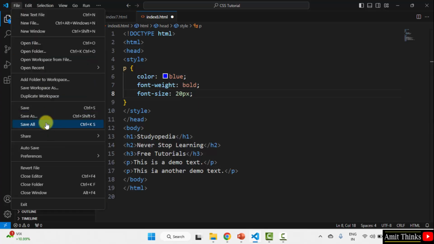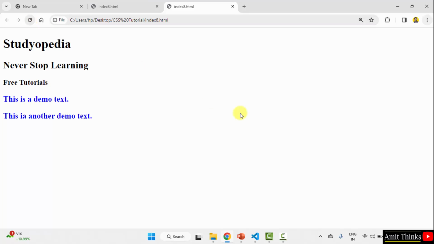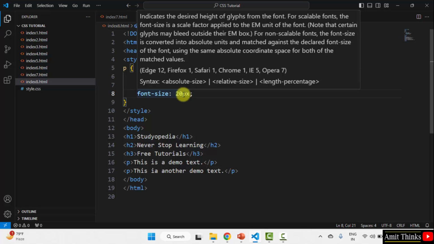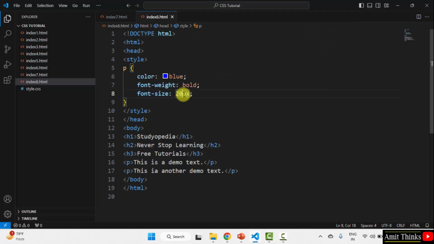I'll go to file, save all, and refresh it. Here is the default paragraph text font size, and here we have 20px. Now to show the difference, I'll set this to inches. I hope you remember 1 inch is equal to 96px. I'll set it to 0.5 inches. So 1 inch is equal to 96 px, and 0.5 inch is equal to 48 px. I'll save it and run.